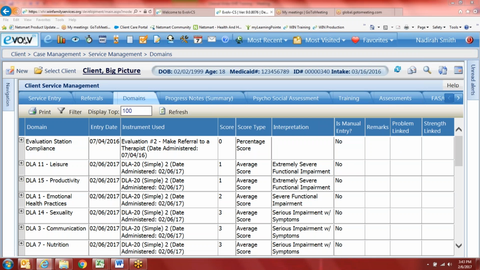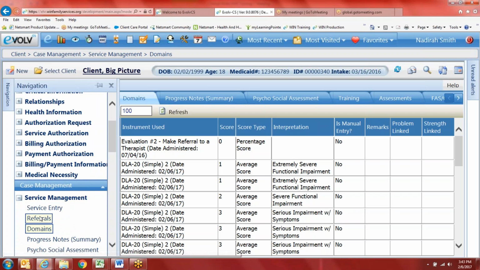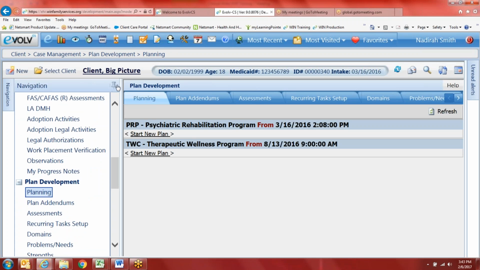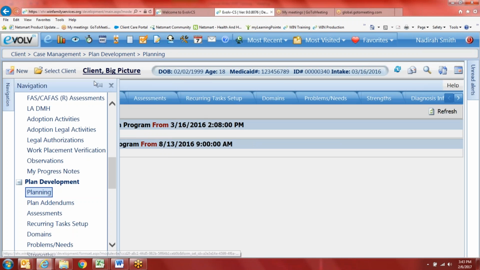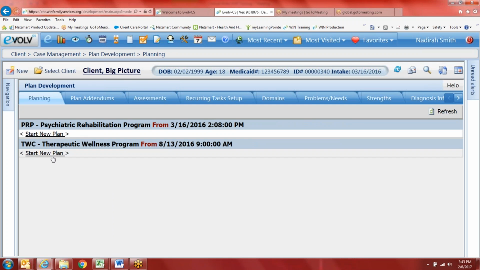Okay. So now I'm going to go enter a treatment plan for this client. So this is what it looks like when I'm going to go enter a treatment plan for this client. Because he's enrolled in both TWC and PRP, he can have a plan in either program. The plan can be totally separate, different goals, different interventions, but I'm doing it for PRP. So I'm going to go to Start New Plan.